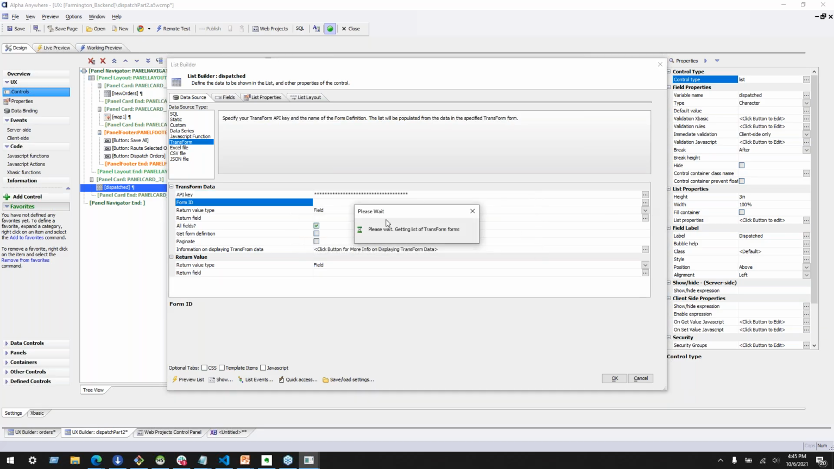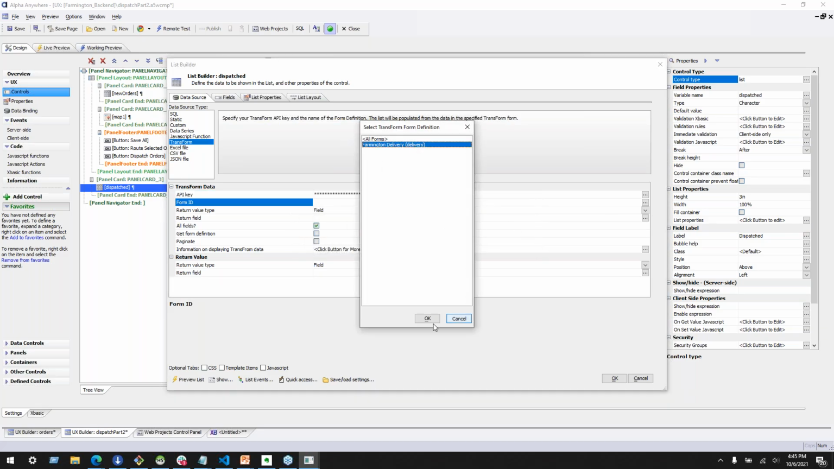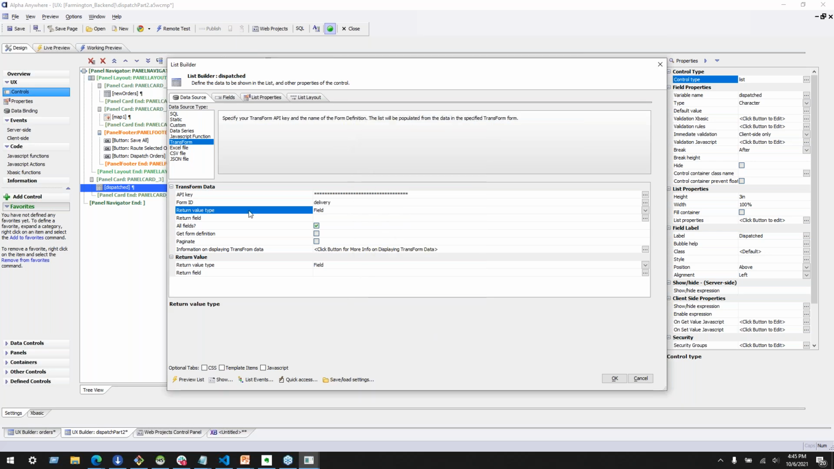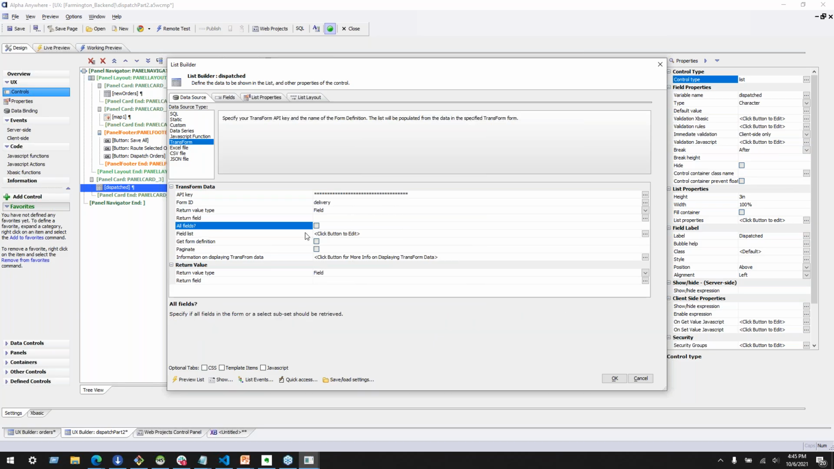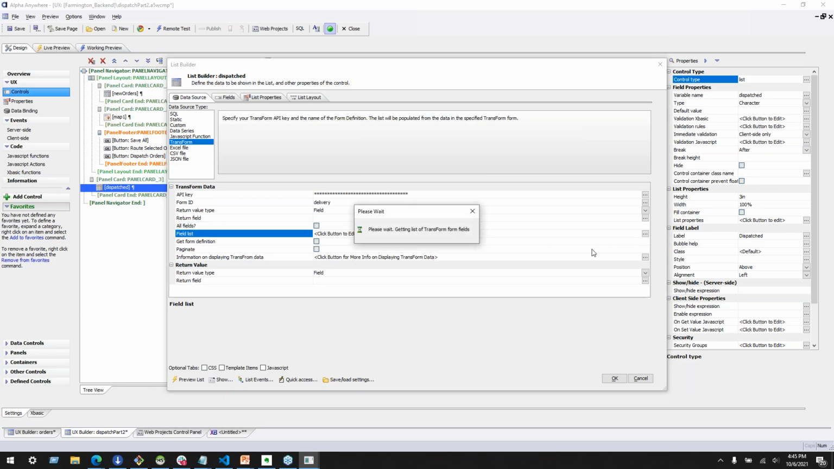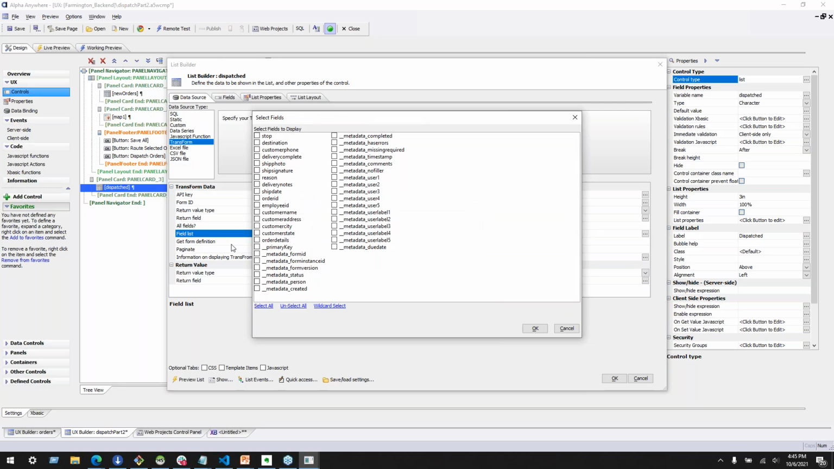We'll grab our form ID out of here. It's delivery, and return value type is field. We don't want all fields, we just need a few. So let's go pick the fields we want to look at. We want to see employee ID. Want to see who was delivering it. Maybe some order date, some delivery notes, order date.